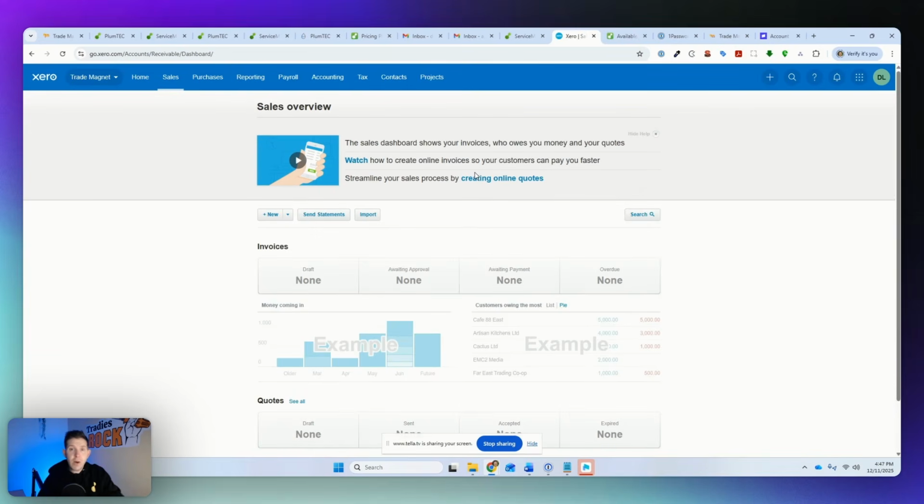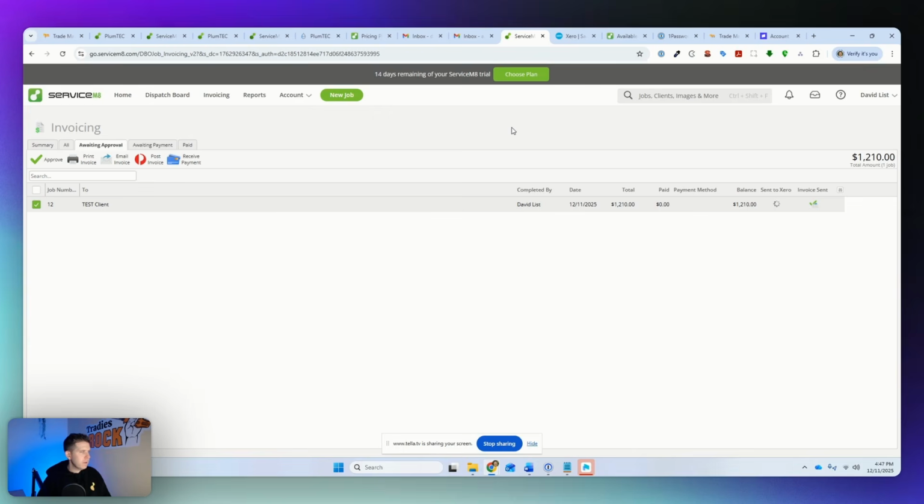Okay, so now I've logged into 0 and I'm going to wait to see what happens when I approve this particular invoice. So let's approve this and it's going to send to 0, and we'll wait, and we'll wait. If the connection is correct, it should go off and send and tick. Here we go.